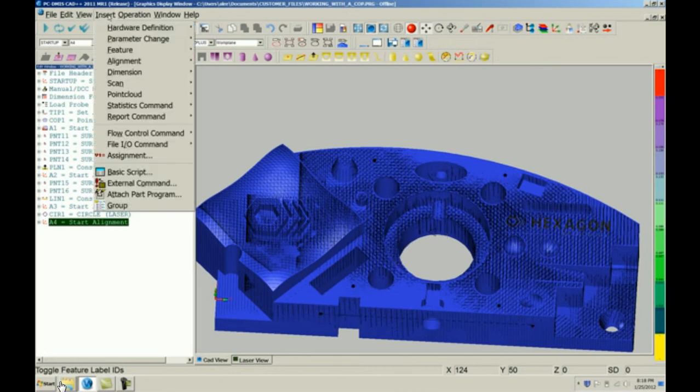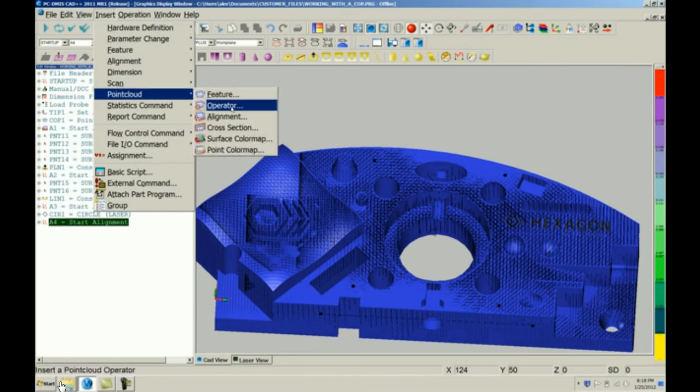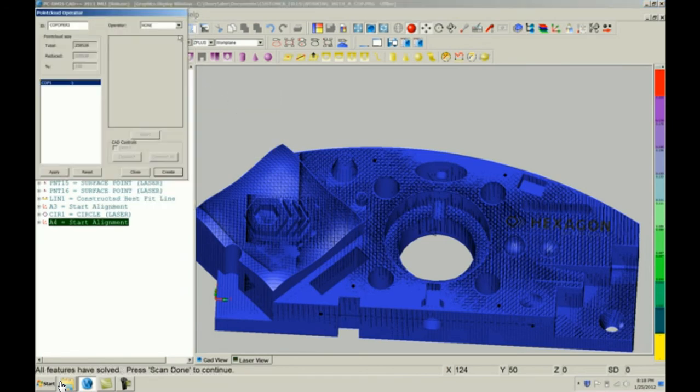Next, I'll come up to Insert, Point Cloud, Operator, and choose the Face Color Map. You'll notice your upper tolerance and lower tolerance need to be keyed in order to tell it how to shade the model. Your upper tolerance, we're going to go ahead and give it 200 microns, and our lower tolerance, we'll also give it 200 microns. You'll notice that for the lower tolerance, since it does not say minus tolerance, you do have to put the negative sign.